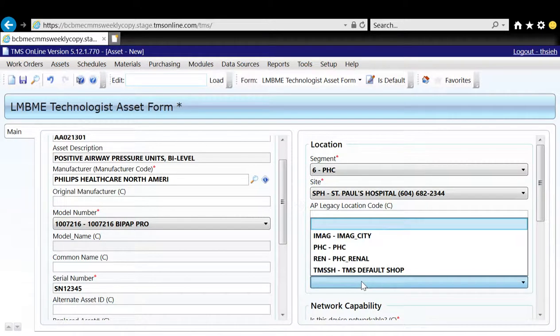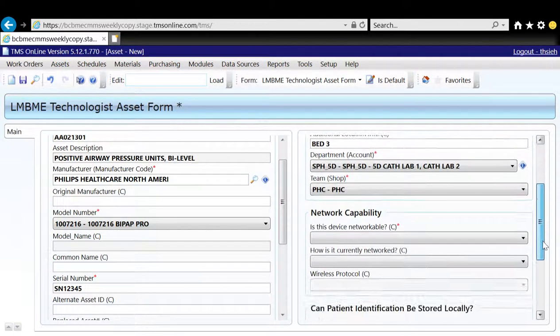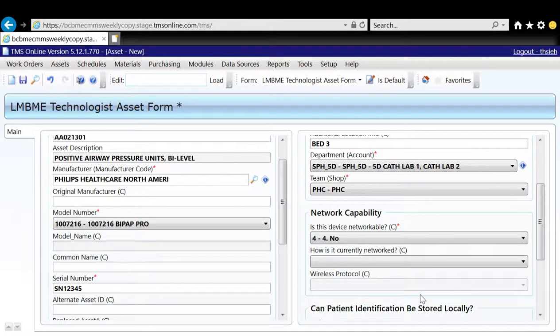The team is the team who's going to be taking care of it. So in which case we're going to use the clinical team, which is the PHC team. And also what we need to capture is its network capability. So is this device actually connected to the network? Its first question is yes, wireless, which means it just has a wireless card. Yes, cable connected, which means it's a hardwired device. Yes, it can do wireless and cable connection, or no, it has no wireless capability or no network capability.